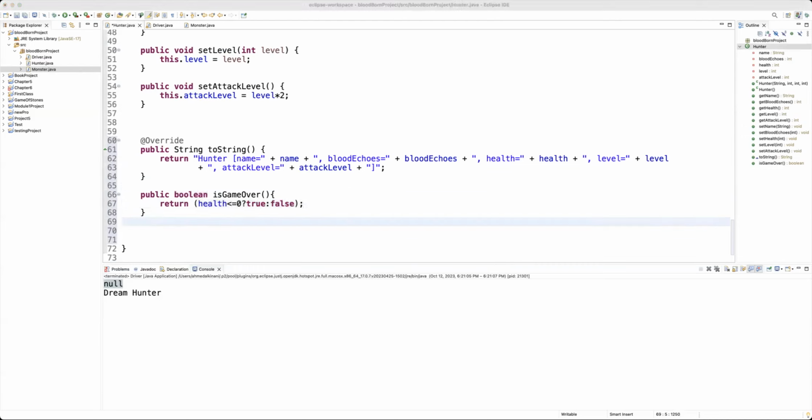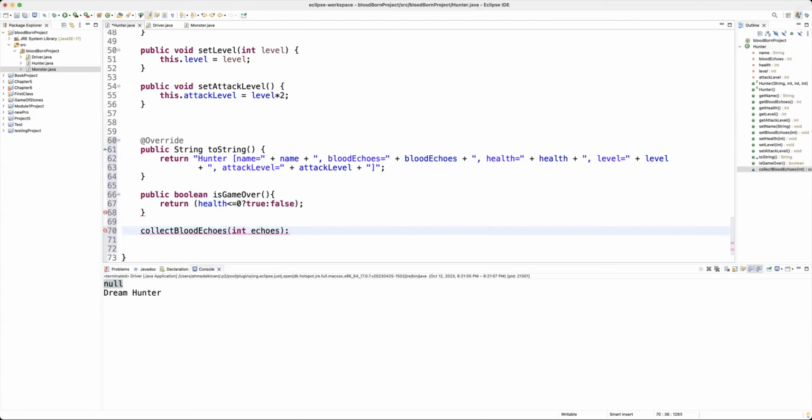Let's go ahead and talk about the other method, which is collectEchoes. CollectEchoes relies on one thing. Now, let's just think about the collectEchoes method. First of all, it's going to be public. It's not going to return anything. It's simply going to increase the echoes that you have. And my question here is, how do you collect echoes?